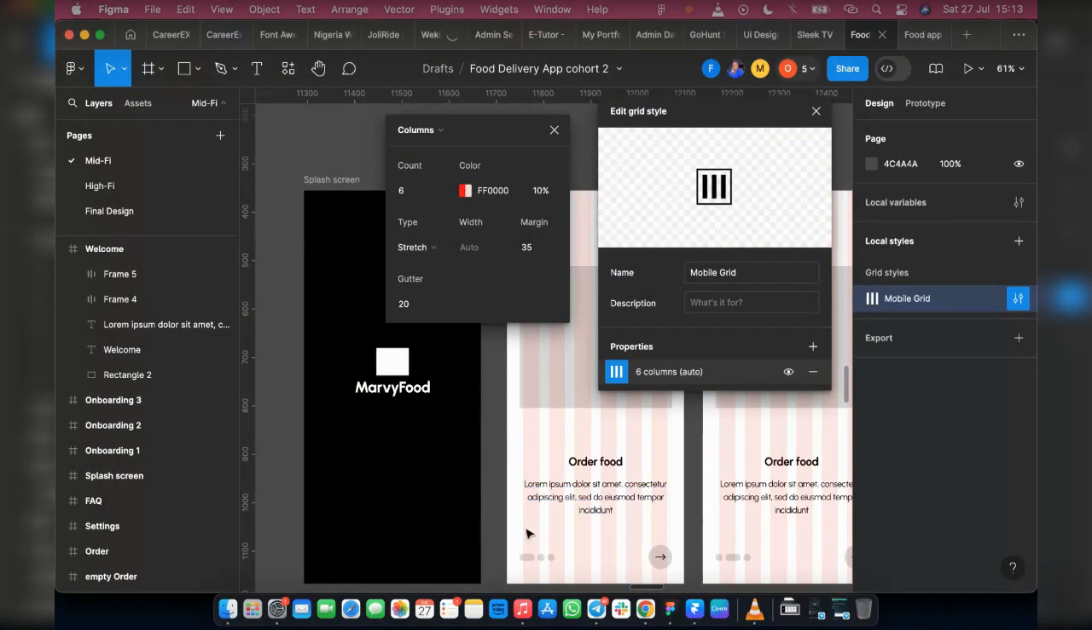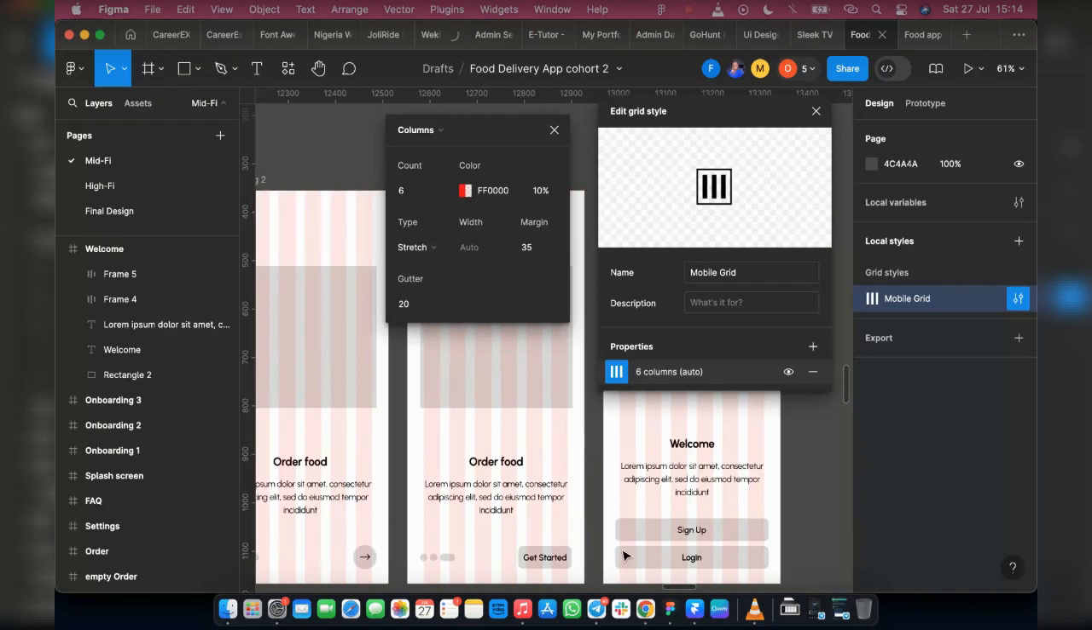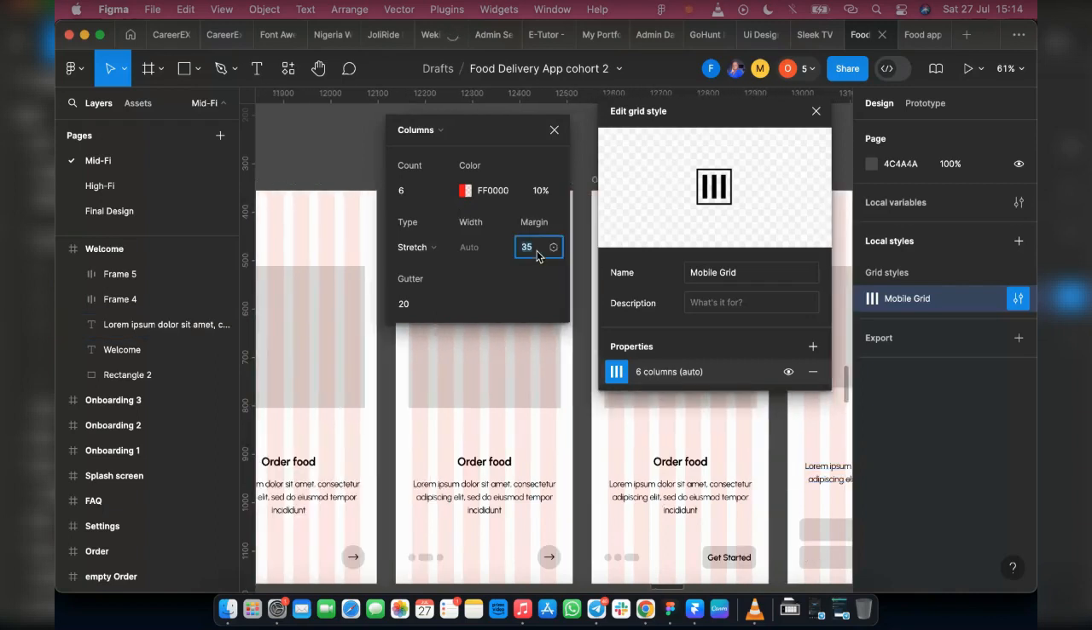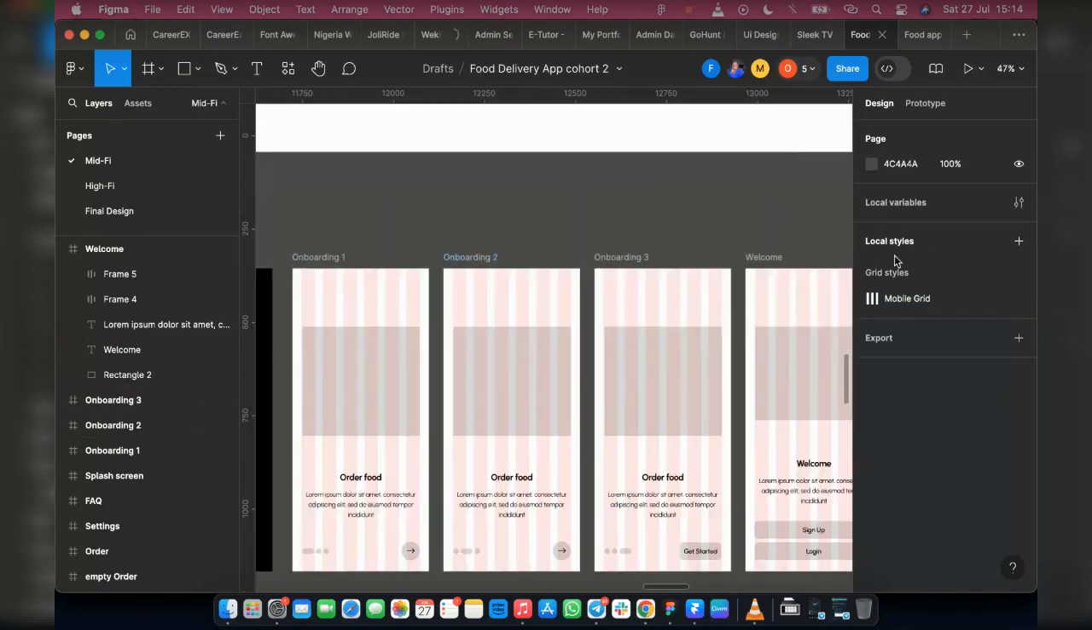So let's take a look. You can see that it's reflected in every other screen. But that's how it is. I'm going to return it back to 25, the initial one I'm using. And that's all. Just close and then you're good to go. Okay. So this is how to create your local styles for the grid system.